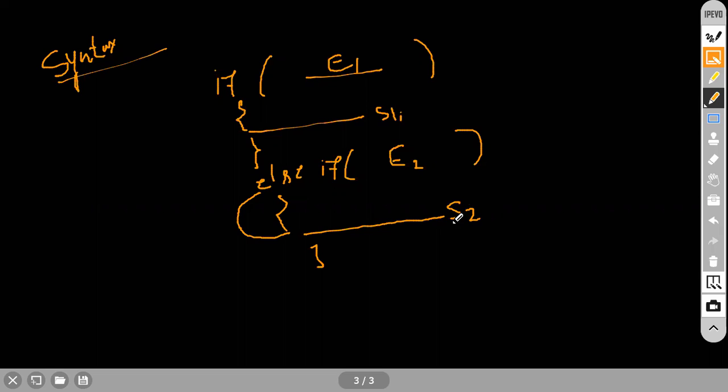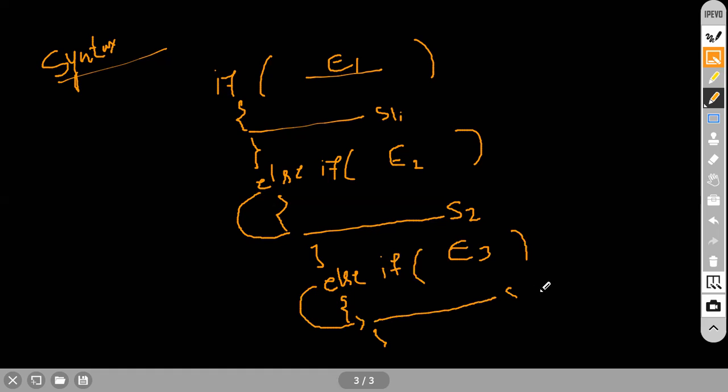Again, what if this condition is also false? If this condition is also false, again I will go to the else part here. Here also I will provide one more if condition, that is expression number 3. If this expression is true, the control will come inside. Yes or not? Again it will come inside and execute the statement, that is S3. That's it.